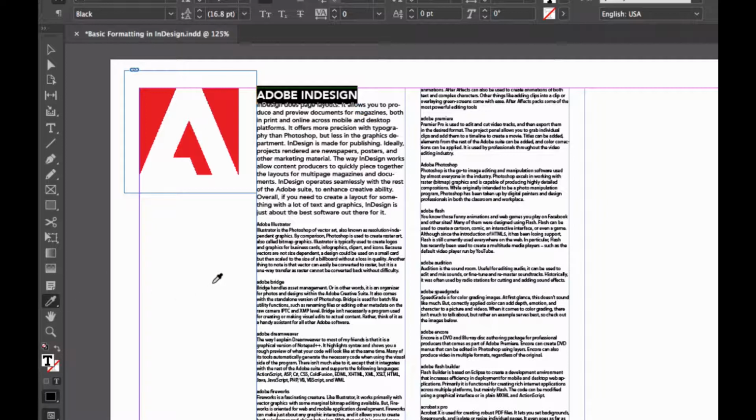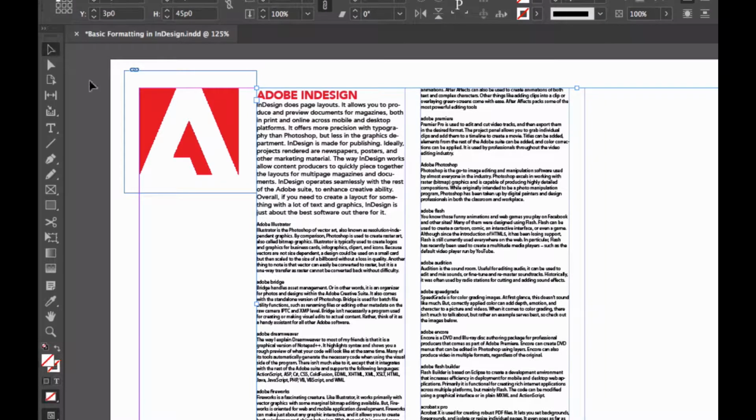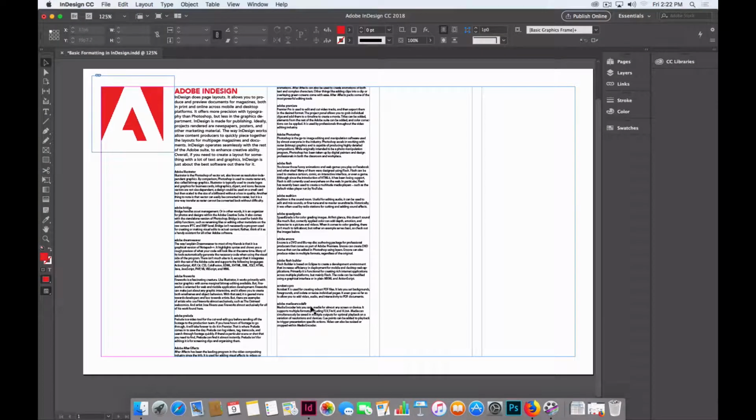Now rather than just going to my swatches palette and using the default red or creating my own, it makes sense to match the color of red of the Adobe icon. So I'm going to click with the eyedropper tool, and if I select my selection tool and click off, you can see that now my text is red, and not just any red, the exact same red as the Adobe logo.